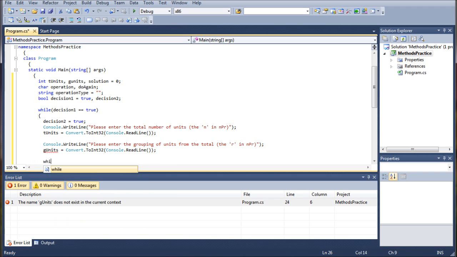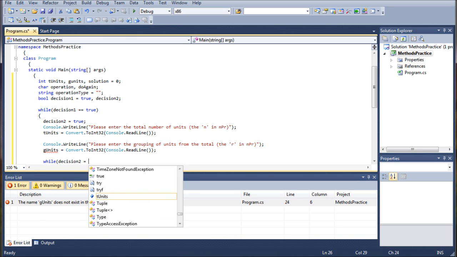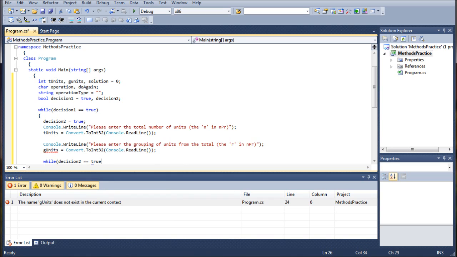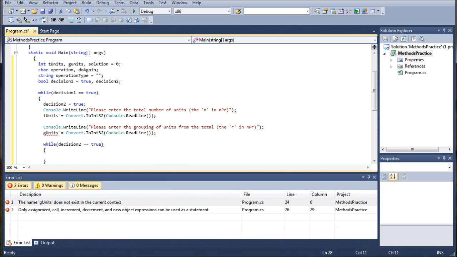Do while decision 2 equals true. So this is why we need to reset it, because after this loop goes out, decision 2 is set to false, and we need it to be reset to true, so it'll go through this while loop the second time around if they choose to do so.